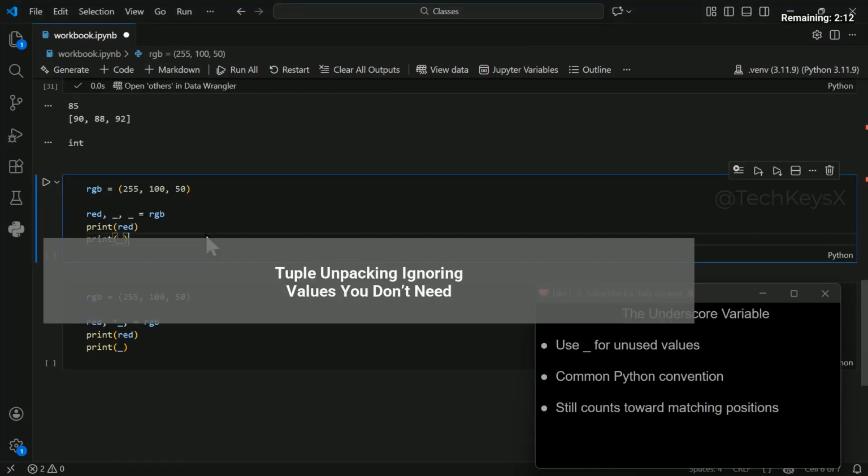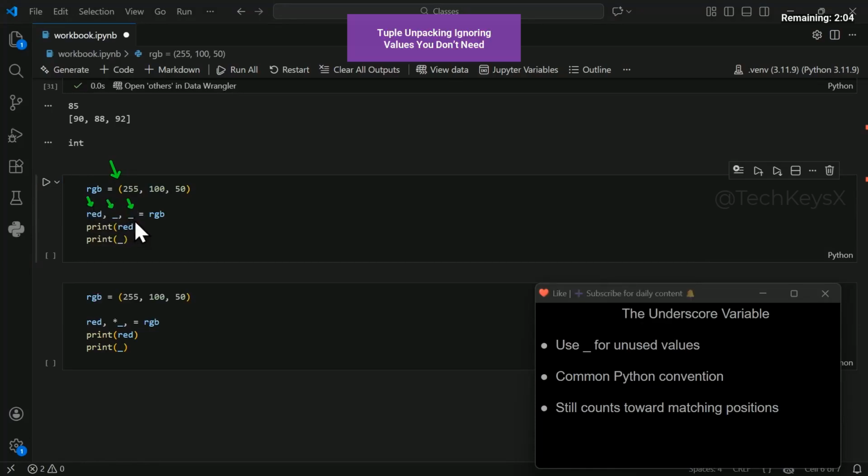Let's take a look at tuple unpacking, ignoring values you don't need. So here, to unpack a tuple, what you do is add underscores instead of the variable names that you want. But one thing that you need to understand is that the underscore is actually a variable. Underscore is a valid variable name. In Python, it is common to see it used for unused values. It is a common Python convention.